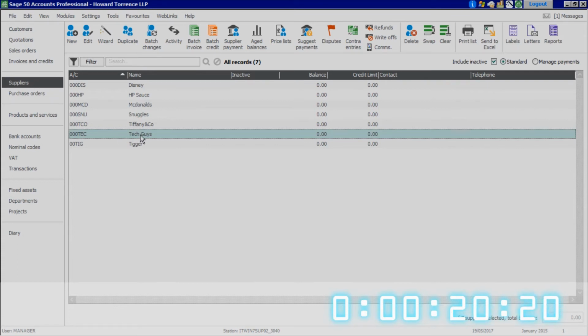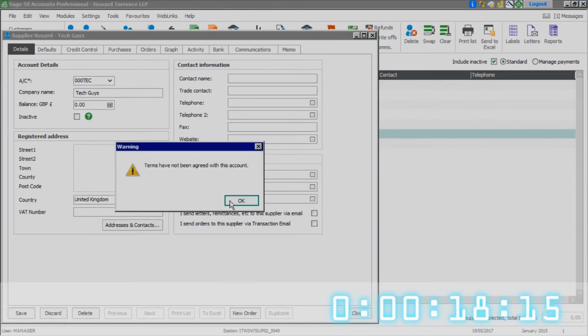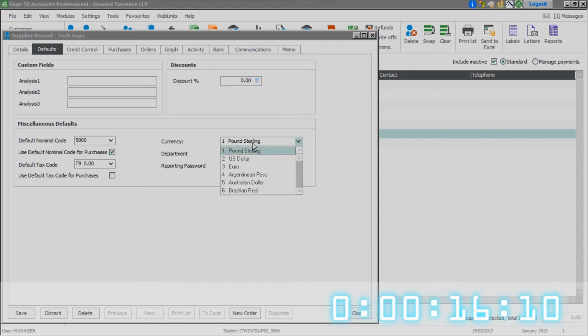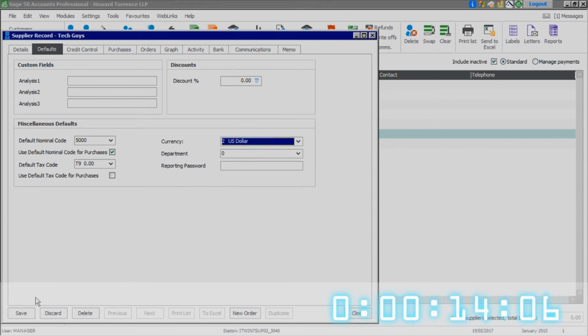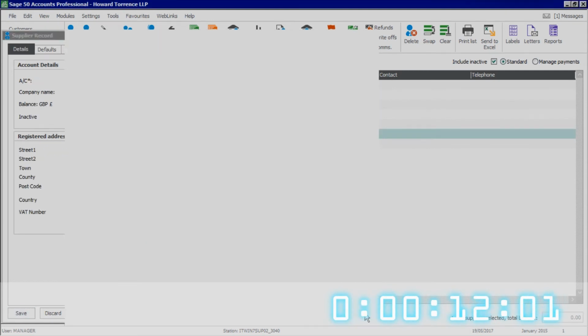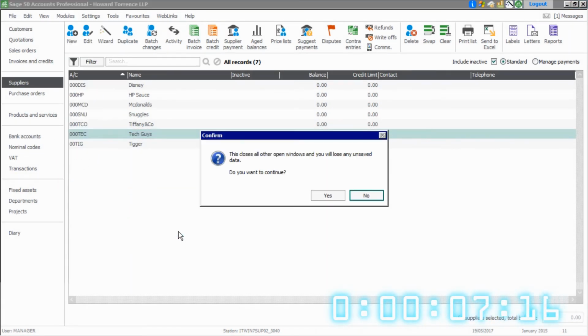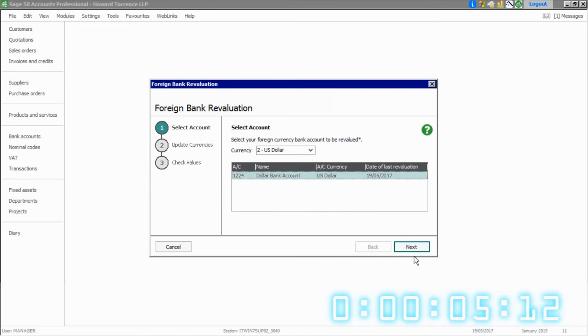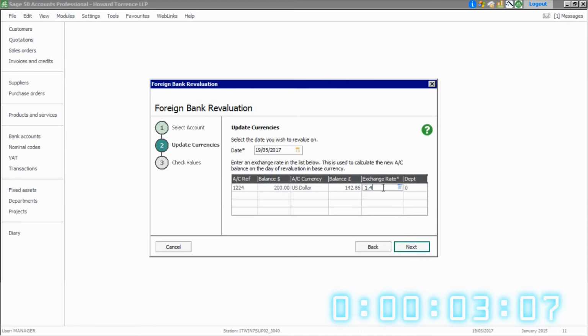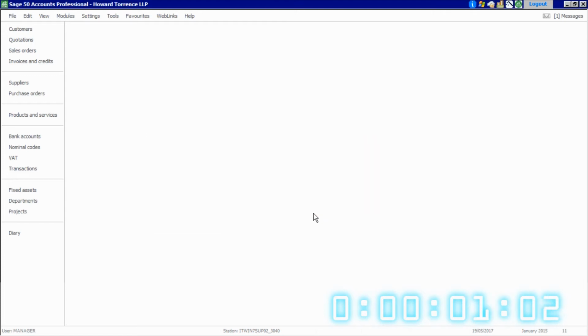Now that the foreign trader is enabled, I can go onto my supplier tech guides and change the currency from sterling to dollars. As the exchange rate changes all of the time, there is the option to do a foreign bank revaluation to ensure that the correct exchange rate is being used.